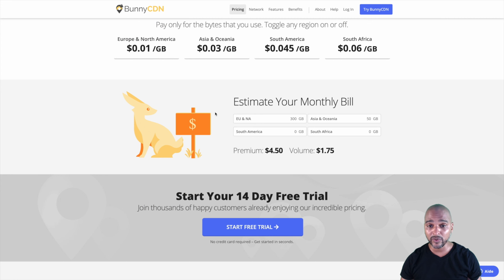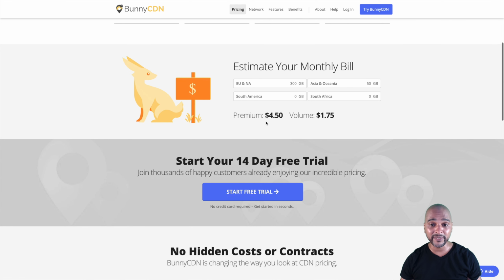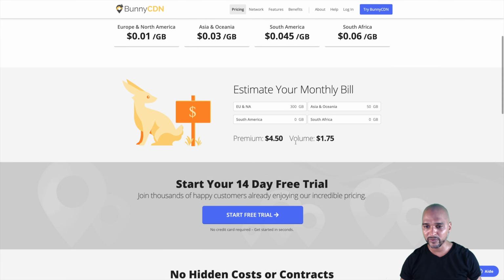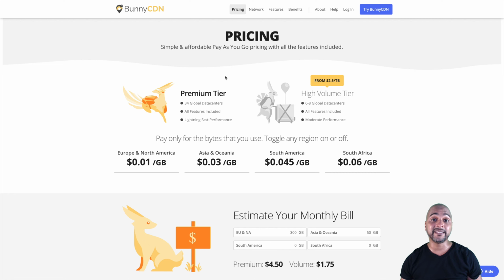And they have a nice tool on their website where you can actually estimate your monthly bill. So just imagine that you have 300 gigabytes of bandwidth used from Europe and North America and 50 gigabytes from Asia, then your monthly bill would be $4.50 on premium and $1.75 if you use the volume option. So that's a great tool. I use it myself. It's working great. Now, as I said, there are free alternatives like Cloudflare if you're in for a free service. But if you want a premium service, I definitely recommend Bunny CDN.